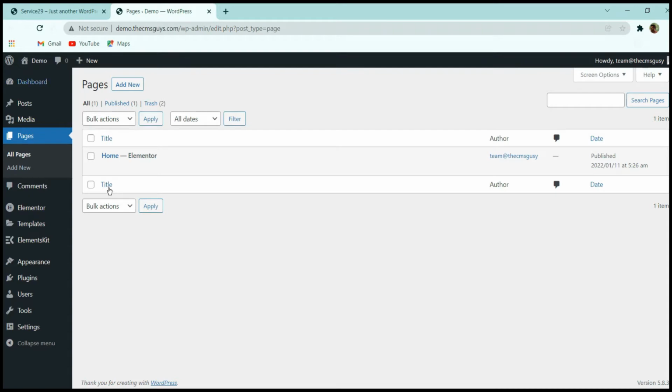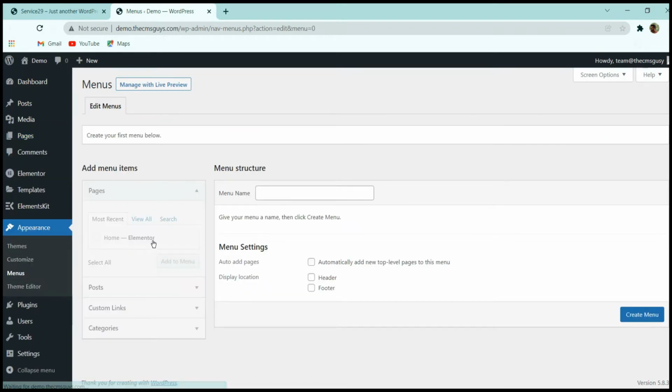So now, how to create a menu from the dashboard. In the dashboard, whenever you hover over Appearance, you will get a Menus option. From this Menus option we can create a menu. First of all, create your first menu.